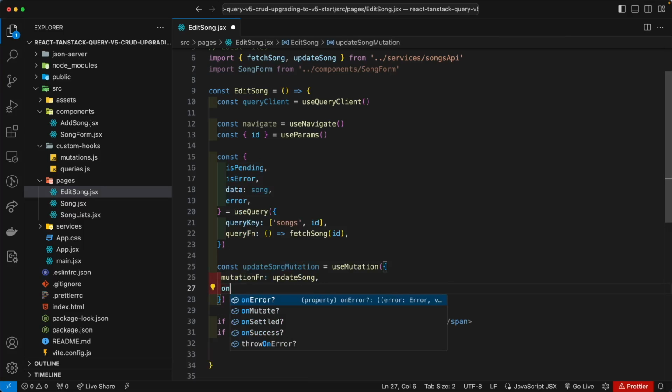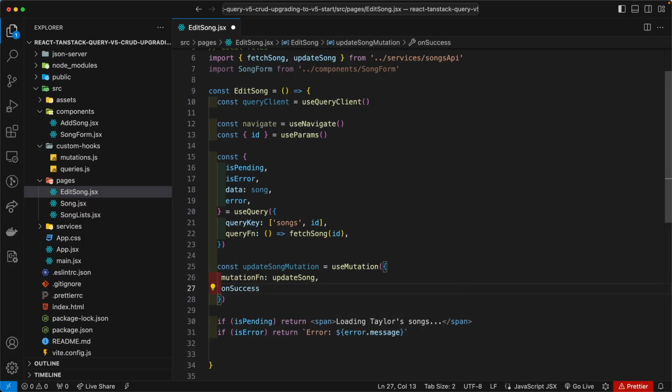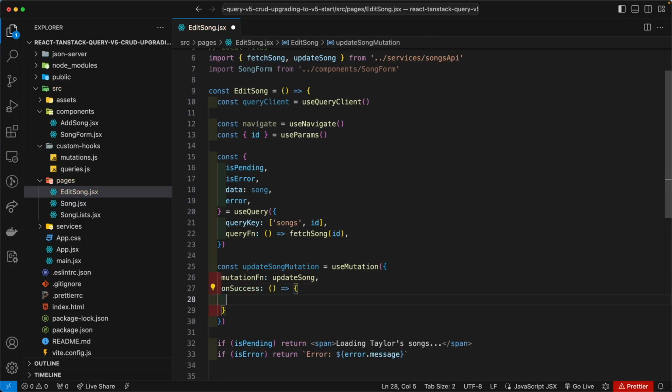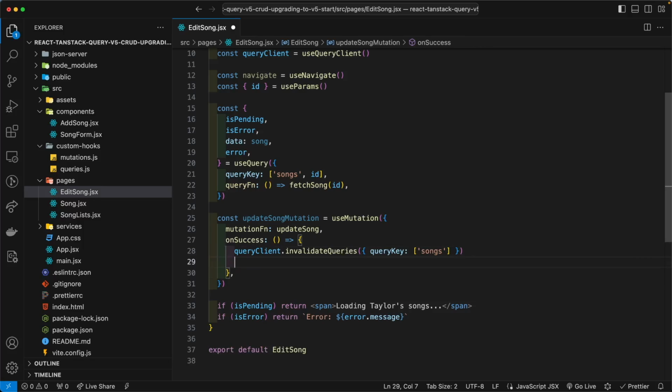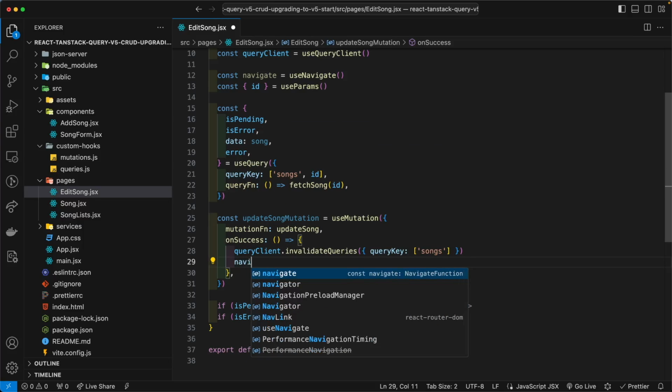And then we're going to need an onSuccess callback function. I've already gone over the invalidate queries concept, and we're going to be using sort of the same concept here. So we're going to call queryClient, use the invalidateQueries function on the hook, and pass in the query key of songs that we're going to mutate in the form of an array. And then once that's done, we're going to navigate to the root directory.